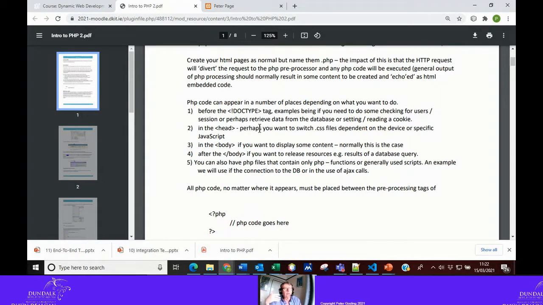Sometimes in the head we might want to change CSS files or maybe put in some JavaScript or whatever. We can do that in the head. What I regularly do now is actually change the page title or the page name inside the head with a bit of PHP code. See how you can do that.